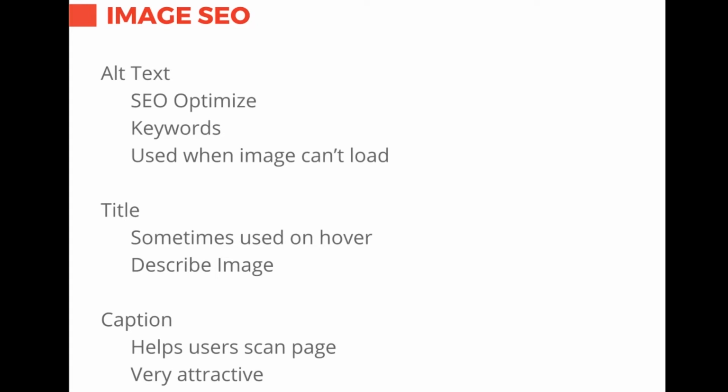So the first one is the alt text. The alt text is the one you really want to focus on. If you do nothing else, you should optimize your alt text. Basically, most search engines read this, and especially the first image on the page should try to be keyword optimized for the content on the page if possible.